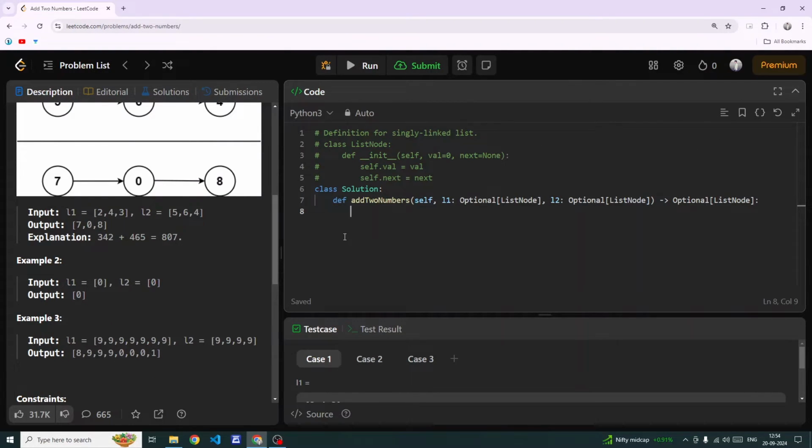Just for reference, a linked list is something which has a value and a next, which points to the next node of the linked list. As you can see in the declaration of the class, we are using the object of that class. In the input itself, L1 is an optional ListNode. So L1 will contain a value and L1.next. It may be None, but it will be there. Yeah, so let's solve the problem.